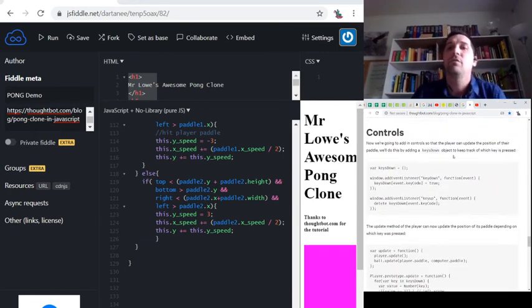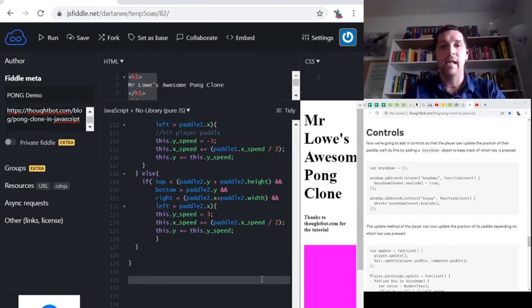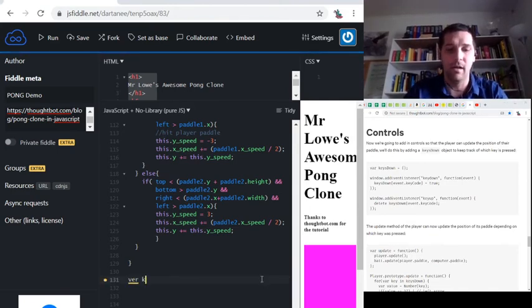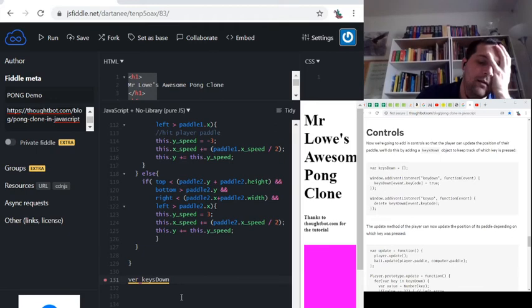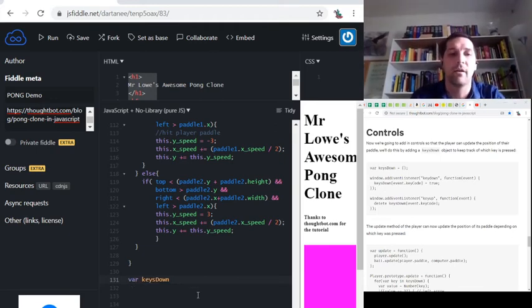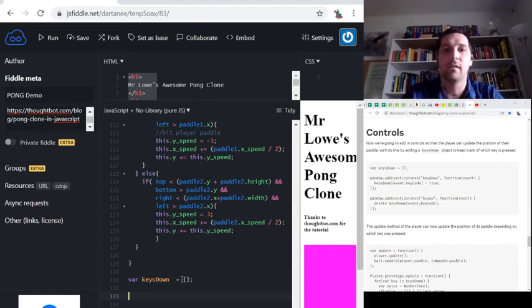We're going to add in controls so the player can update the position of their paddle. We're going to do this by adding a keys down object to keep track of which key is pressed. Okay, so here we go, var keys_down. Oh yeah, keys down. Var is spelled with an A, not an E. Var, there we go, keys_down. That's apparently not doing anything, but that's fine. I'm sure we'll do stuff with it soon.